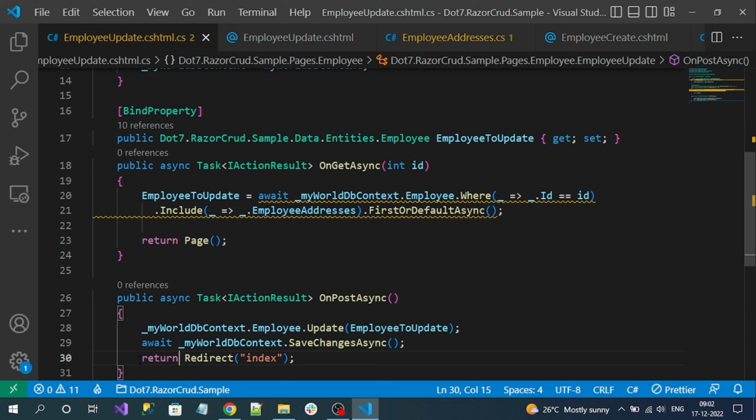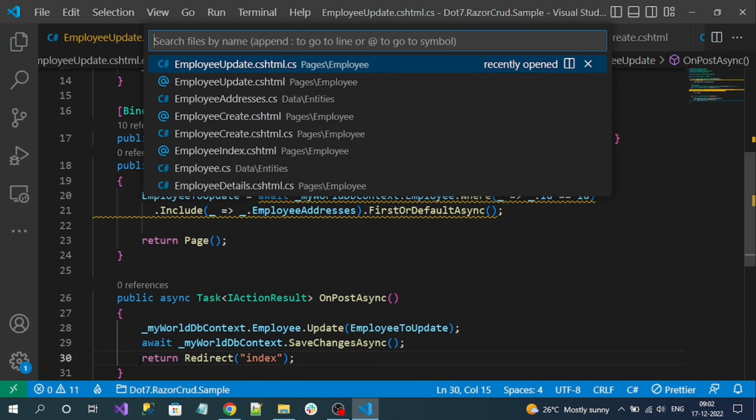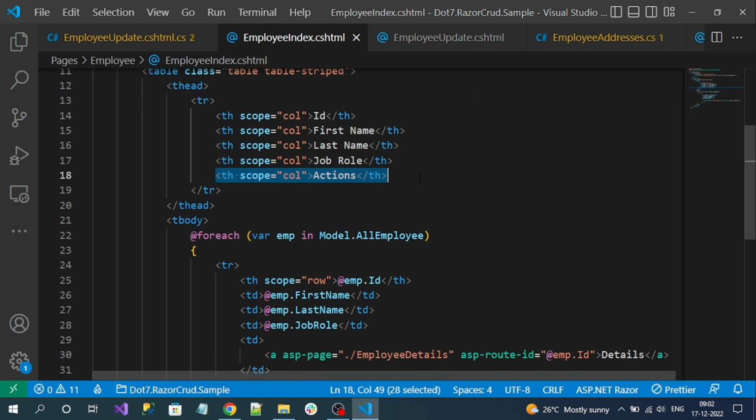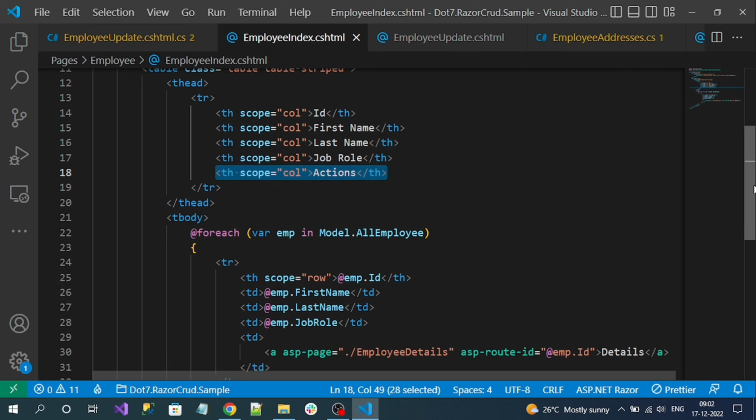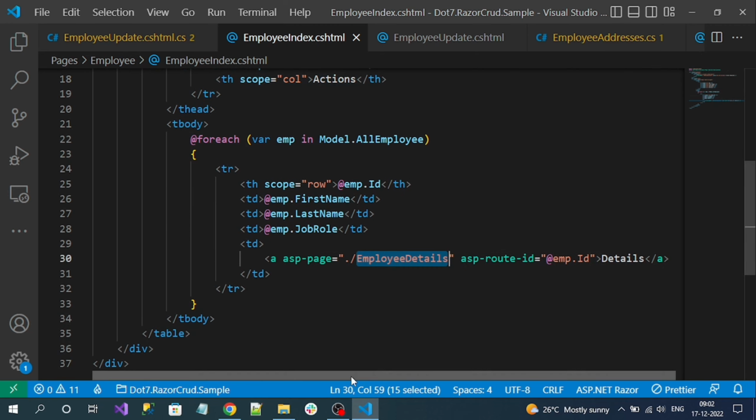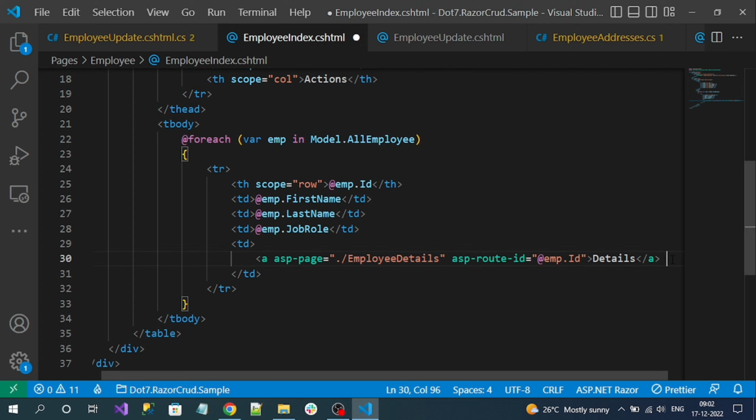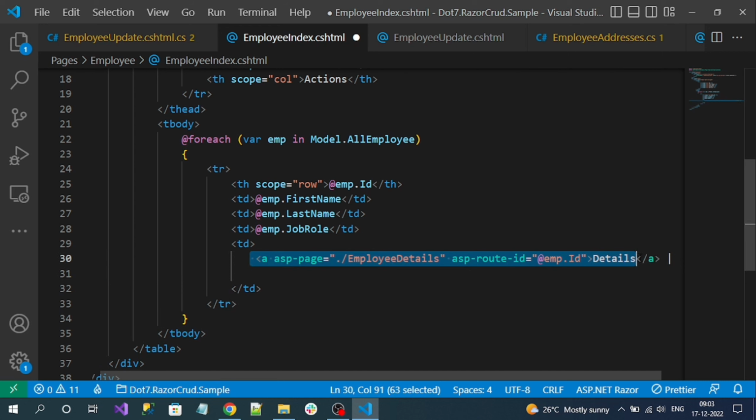Now the thing pending is we have to add a link in the index page so that from the index page we can navigate to our update form. Just like we have added create button, right, to navigate to create form. Same way we have to add a link for the update form. So what I will do, I will go to employee index.cshtml file. Here we have a column like actions, right? We have already defined the employee details. So here same way we are going to give a navigation for our edit. Okay. So just duplicate this.